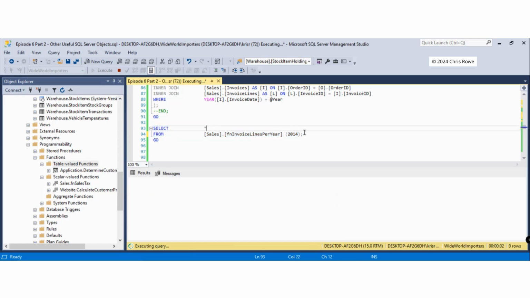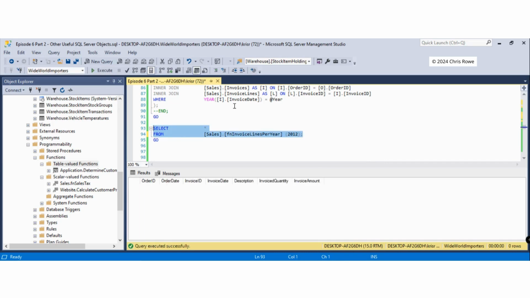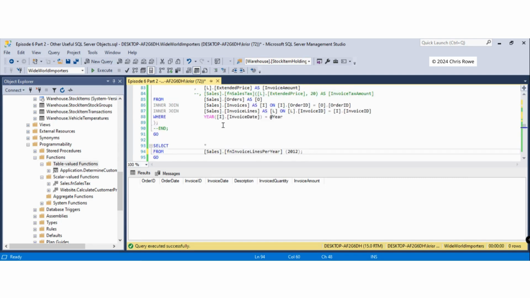Put that in, it'll pass 2014 in, and when it's ready to return some results, you'll see that the invoice date is all 2014. What happens if there's no data? So we don't have any data for 2012. It'll of course return no values. So we know our function is working quite well there.